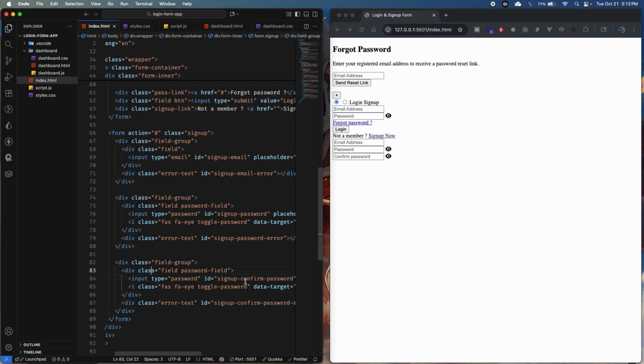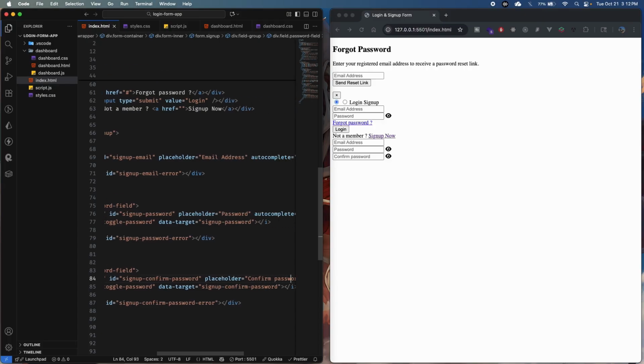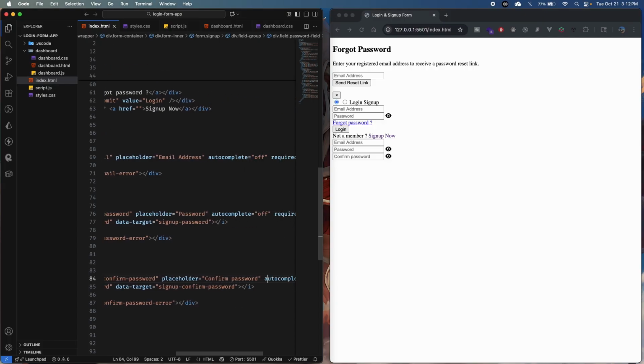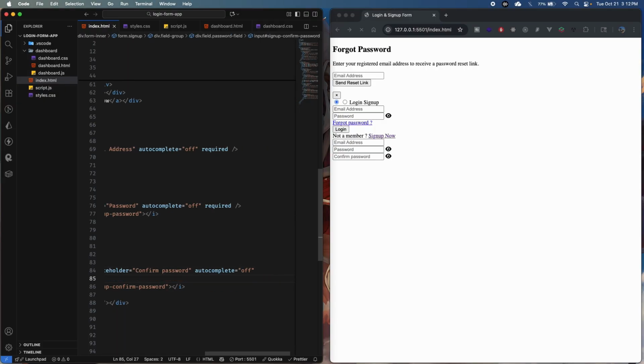Yeah, so all that we have here, as you see, is the field, the password field, and then we have this one that is going to be type password. The ID is going to change because we are confirming the password, so that's why we have here sign up confirm password. The placeholder is going to be confirm password. We want autocomplete off and required. Oh, I forgot to close this.